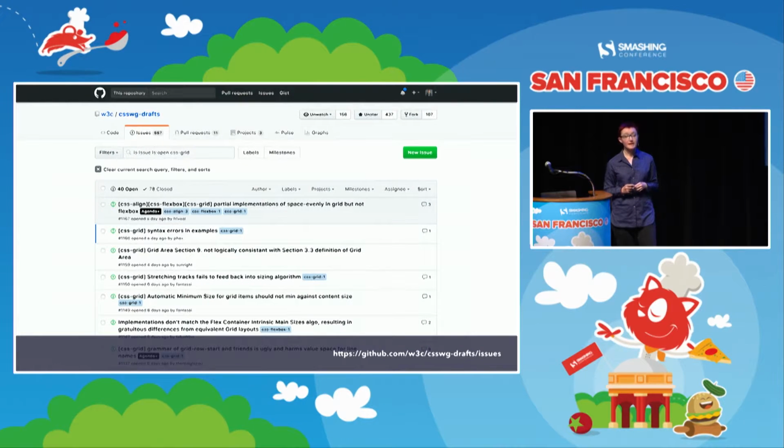So if you run into something like this, you can go to the CSS working group drafts. And this is where we have all the CSS drafts, all the specs that have been worked on are here, and issues are raised against them, just like any open source project. So the members of the CSS working group raise issues, but so do web developers and browser vendors and all sorts of other people. So you can search the issues, and you can see what there is for grid. And you can raise your own issues if you want, or you can comment on them.